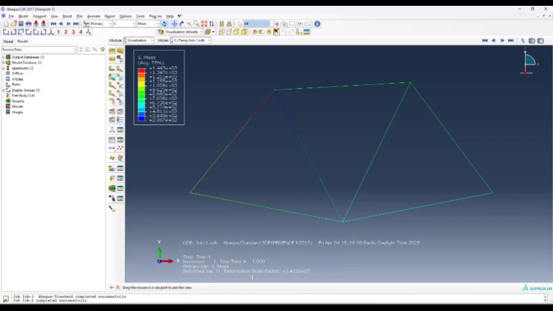If you pay attention to here, you'll see a deformation scale factor of 1.412 times 10 to the power of 7. So in reality, this truss didn't really deform that much. It assigned a much larger deformation scale factor to actually visualize the problem. That's why the deformation is so dramatic. But in reality, it actually looks like this.